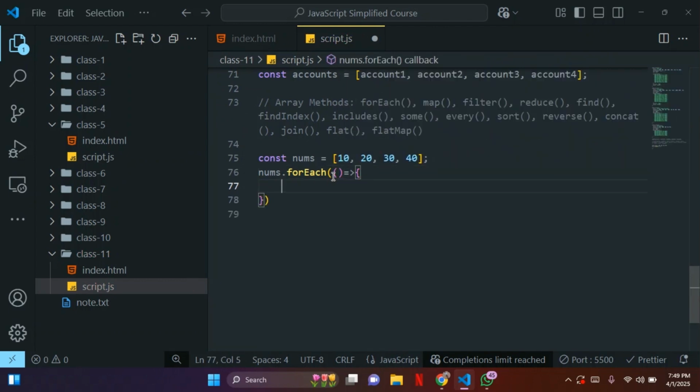You can either use the curly braces or not, depending on whether you want to execute one line of code or have a lot of code in the callback function. So I have this callback function here. This callback function is the provided function that will be executed on every element. It will be executed on each element.